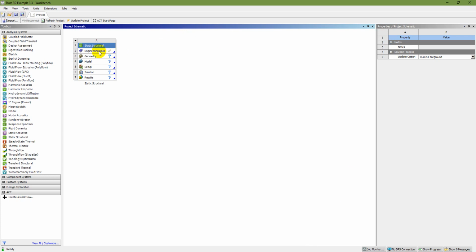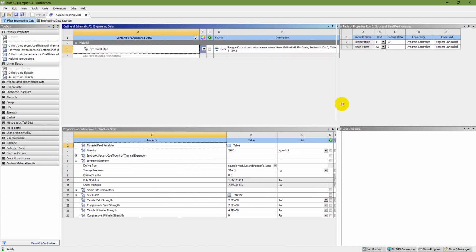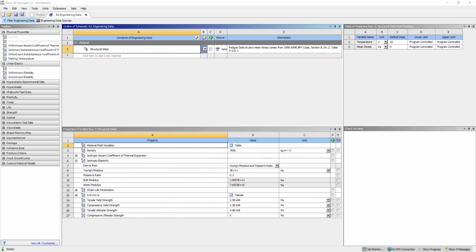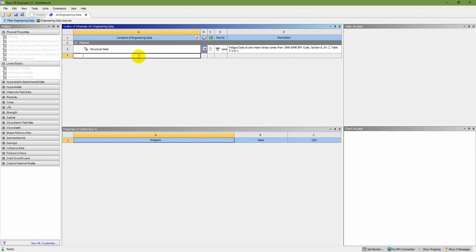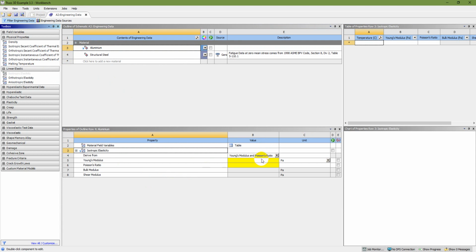So I am going here to engineering data and double clicking on that. Although aluminium may be in the material library, I am going to create a new one, aluminium. And then for aluminium, in the linear elastic, isotropic elasticity, just drag it here. And then you have here Young's modulus and Poisson's ratio.